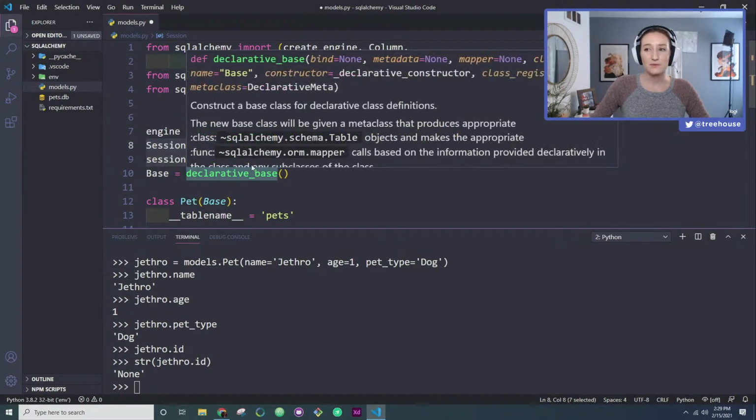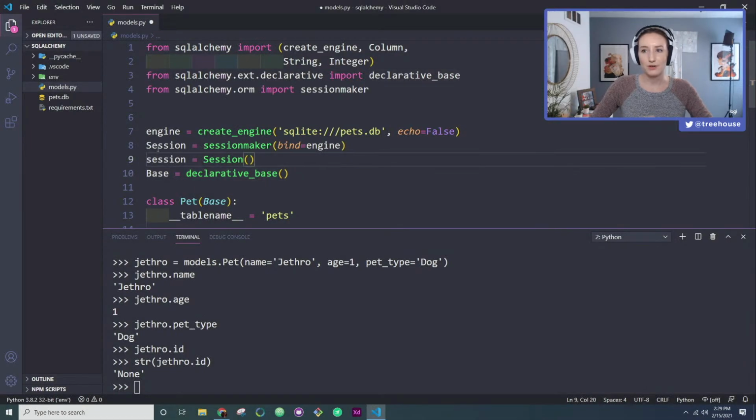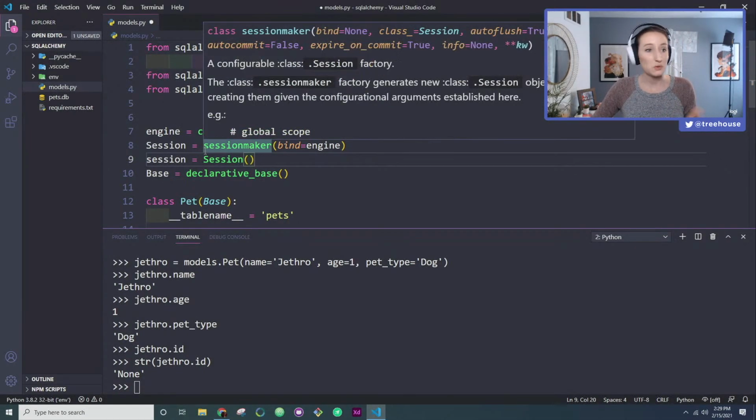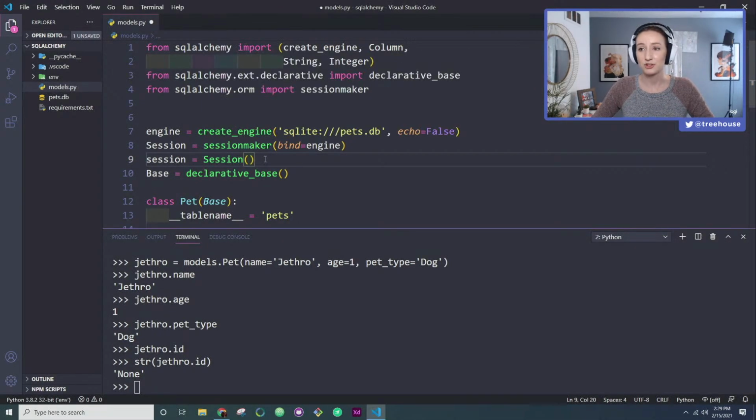And I know this gets confusing, and it's kind of like, why have all these steps? It's the way it is. It's the way they created it. And I'm sure there's plenty of really great reasons for it. So lowercase session is calling our session class, which is calling session maker, which is connected to our engine. So it kind of connects it all the way back to our actual database. So now we have session and we can use it.